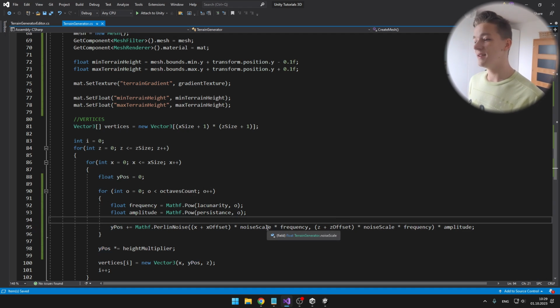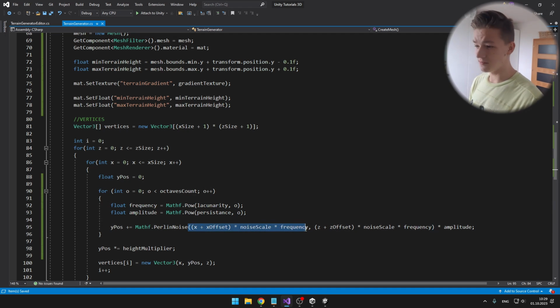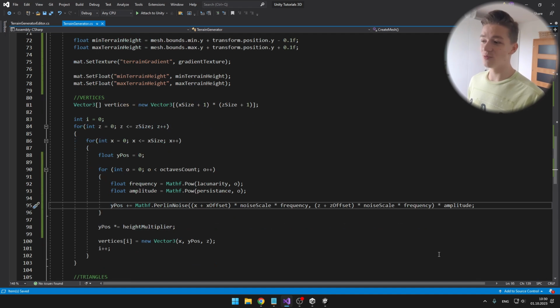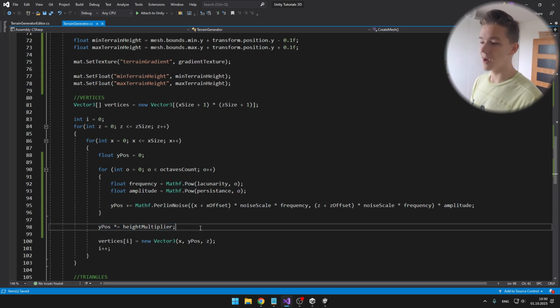And the way that I added the frequency and amplitude is pretty simple. This is the position, so we want to multiply it by the frequency, but it is just the x position. Then we have the z position, which we also need to multiply by the frequency, and then the result of that we can multiply by the amplitude. And after this for loop runs through all of the octaves, we can just multiply the result by the height multiplier.